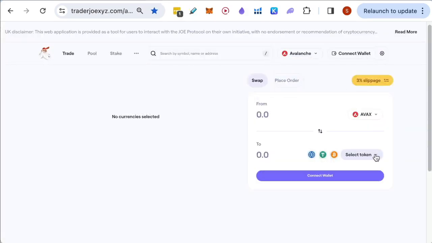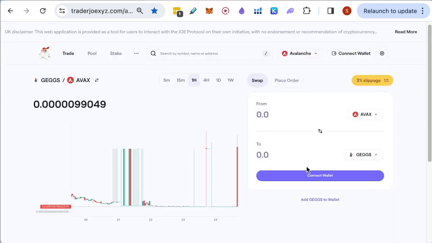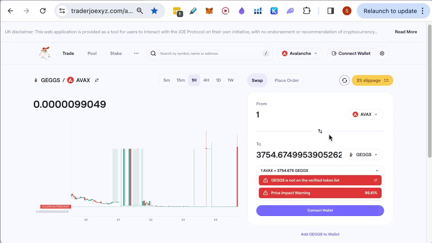And then click on select token. Here, I'm just going to paste. And you can see it's found it. It's found GEGS. So click on that one. And now I'm ready to transfer. So if I have some AVAX in my wallet, I can type in 1 AVAX or what have you. And then I can purchase. And I can go ahead and connect the wallet, etc. Ignore this price impact warning and stuff. It's just because it's recognizing I don't have AVAX in this particular wallet. That's why.